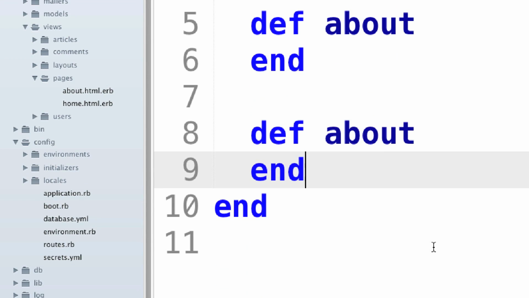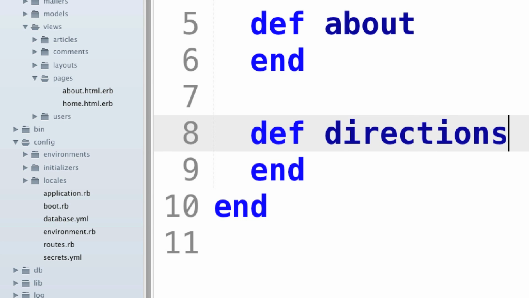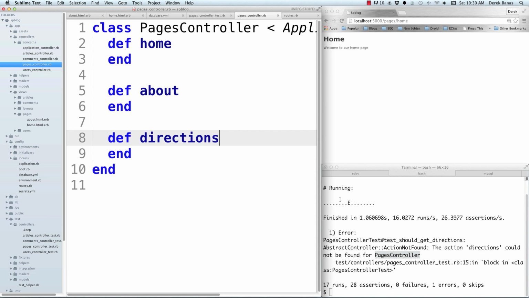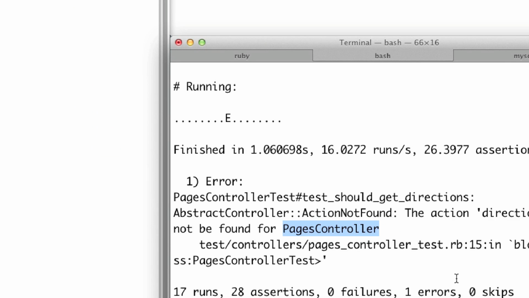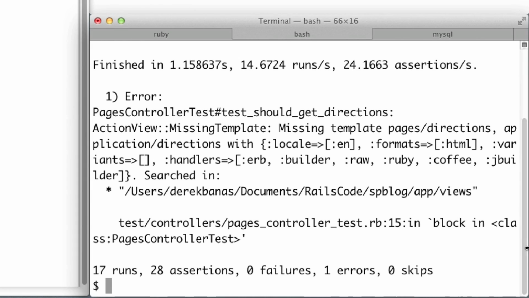So it might seem a little bit confusing, but once you see all the different errors, I'm hoping that you're going to be able to handle all of them. All right, so directions. So let's save that. Now let's jump back over into the terminal again and type in rake test again. And it's going to give us another error. This error is going to be missing template pages for directions.